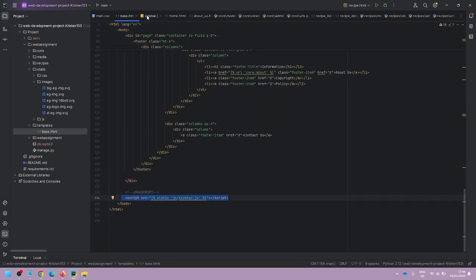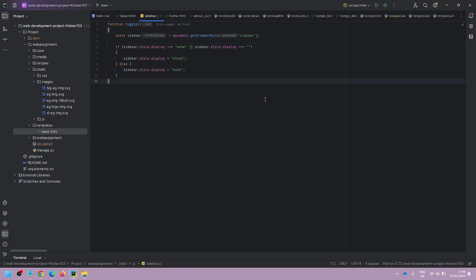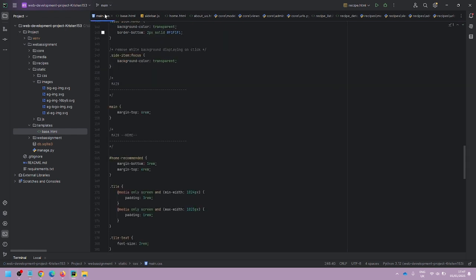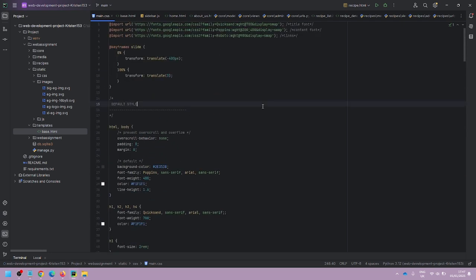I'll show the JavaScript. It's a simple if loop, it just gets a constant for the ID, and then it just displays none or displays block. Show the CSS for this.